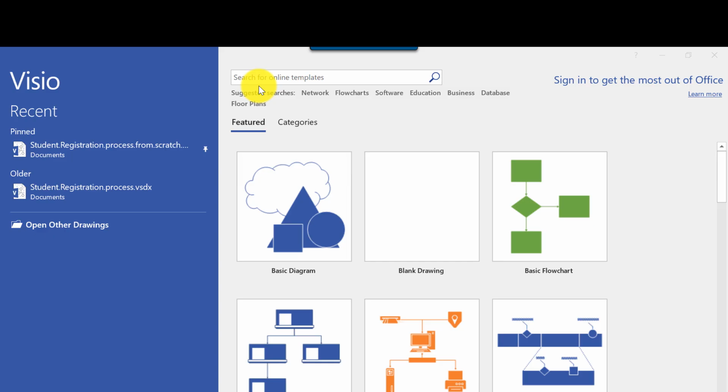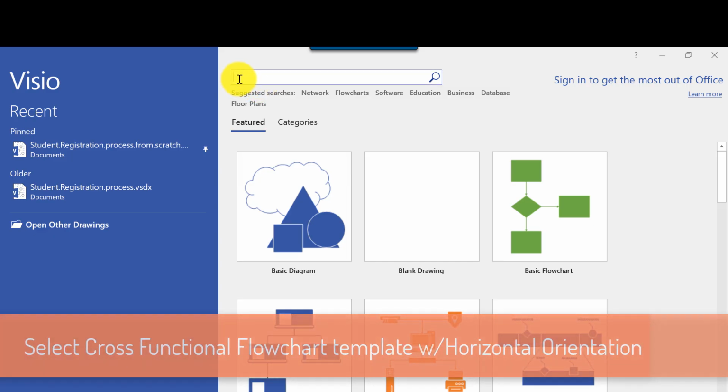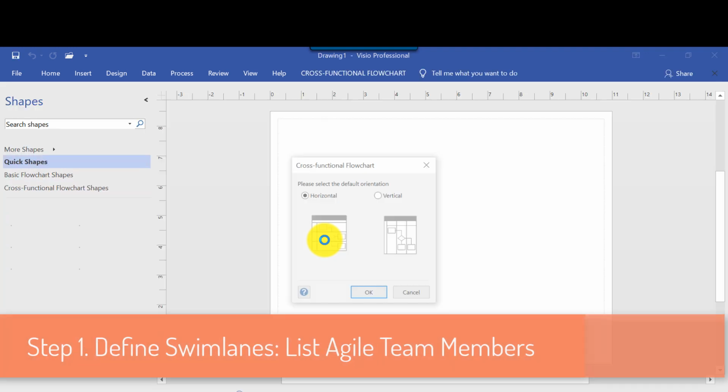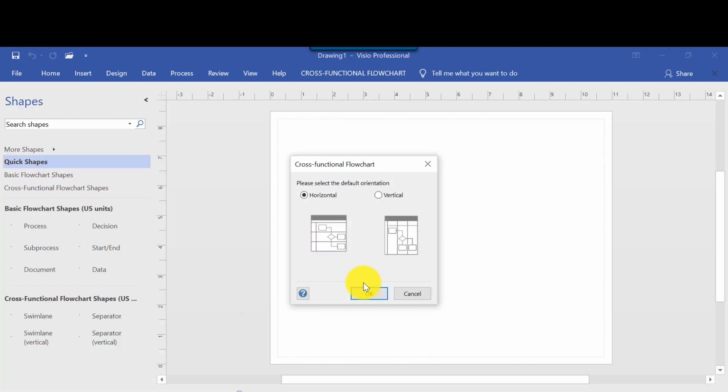Now let's look at how you can draw a flowchart diagram. Let's go ahead and create a simple flowchart diagram. To do that, navigate to the New tab and type flowchart in the search bar and select cross-functional flowchart diagram. Next, select the horizontal type of the diagram, because this fits best to what we're trying to accomplish.